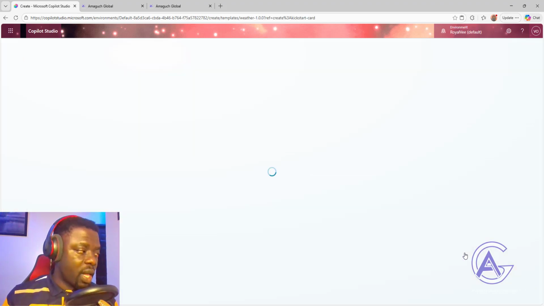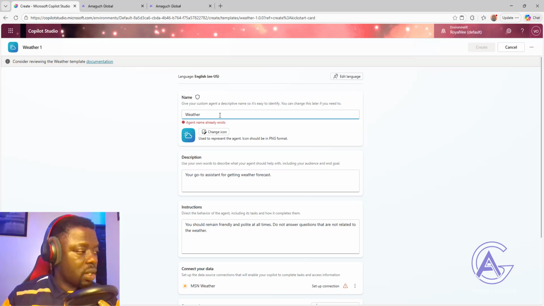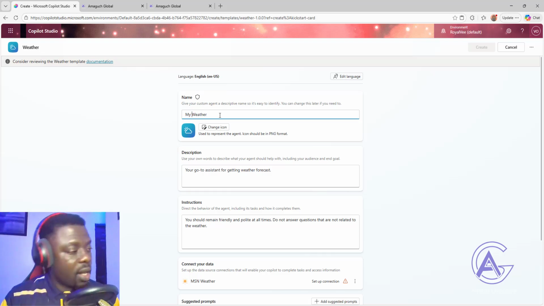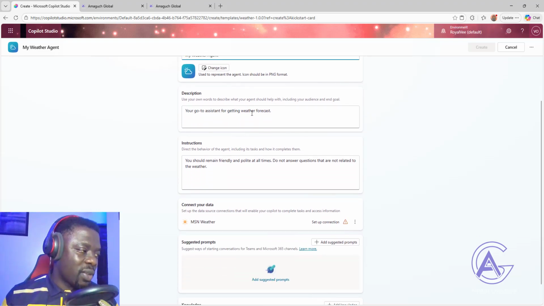So when I click on weather, it asks me to provide the name. I'll call it my weather agents. I think agents is a fancier name to use. So I'll call it my weather agents, your go-to assistant for getting weather forecasts. I'm fine with the description.